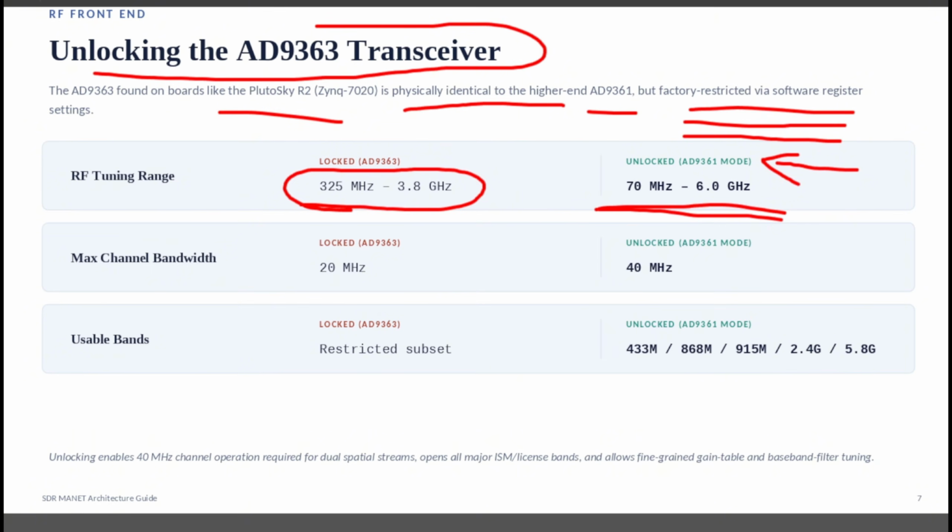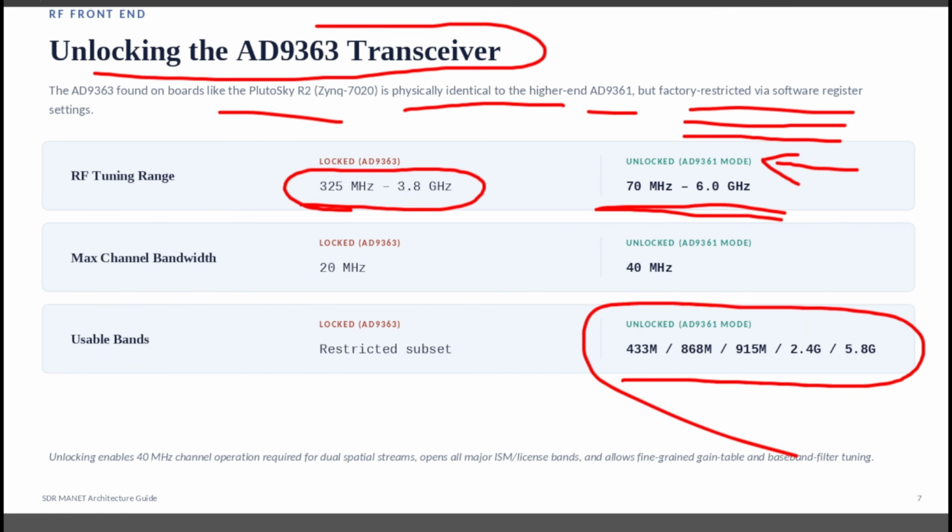And you gain access to all the major bands you actually want in the field, like 433, 868, 915 megahertz, or 2.4, or 5.8 gigahertz, plus fine-grained control over gain tables and baseband filters.